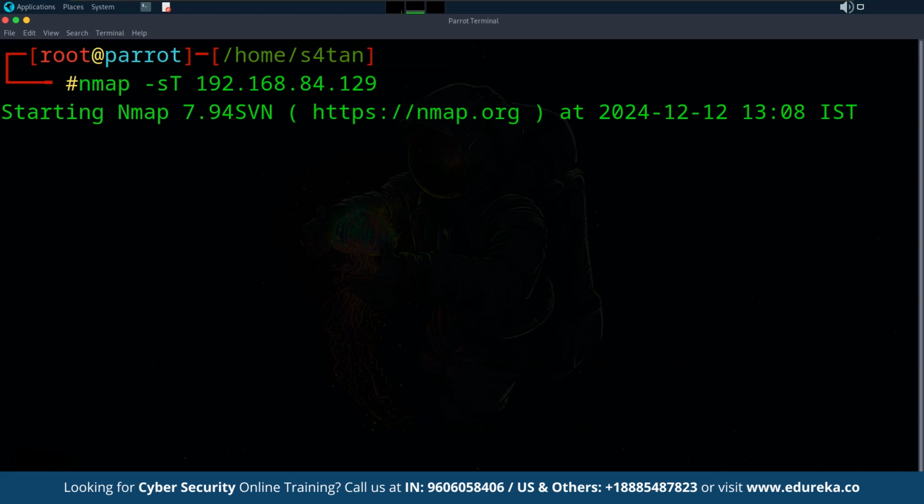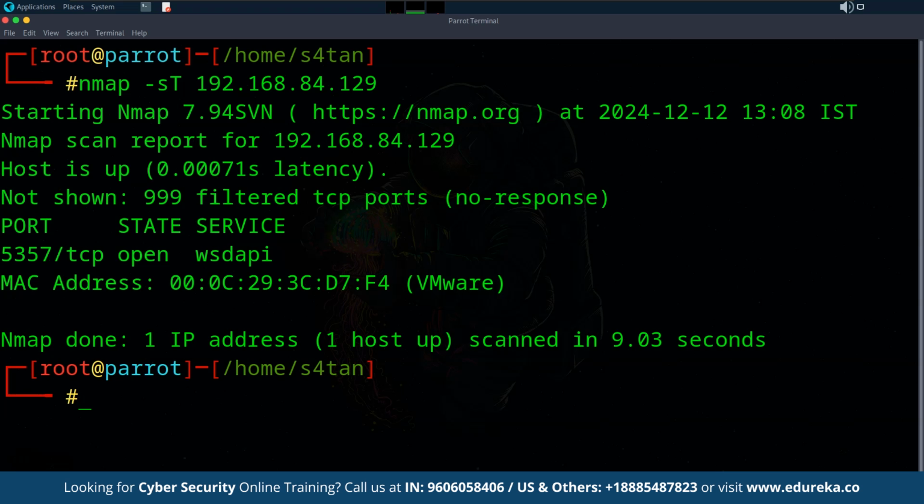The TCP Connect scan is a more straightforward approach. It completes a TCP handshake by sending a SYN, receiving a SYN-ACK, and then sending an ACK. While it's easier to detect, it's useful when a SYN scan is blocked or unavailable.